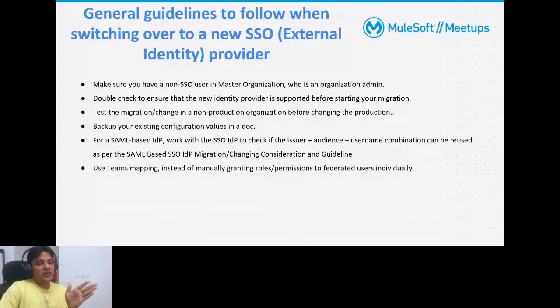One more thing. When you are logging in from any external identity provider, if you don't have roles mapping or permissions mapping, now we have the Teams option in our Anypoint. We can create a team and we can map the external identity provider groups. We are also going to see that in the demo.